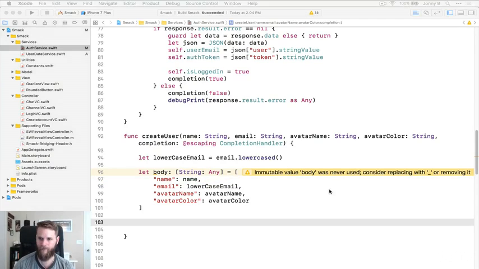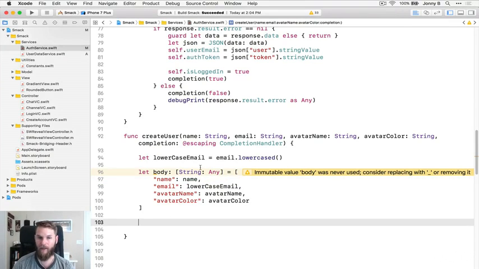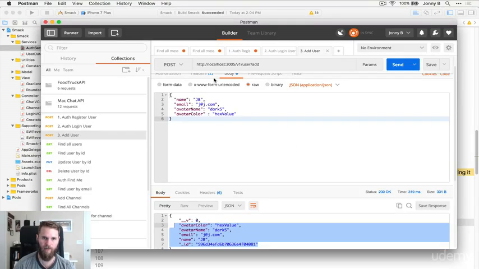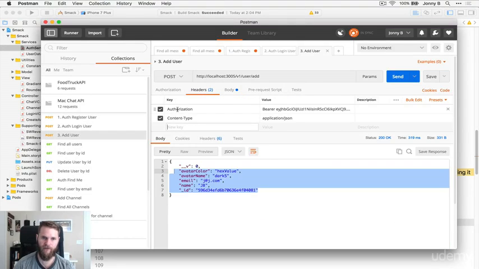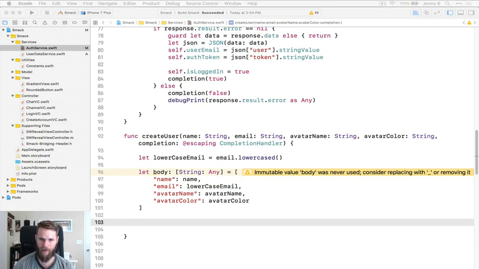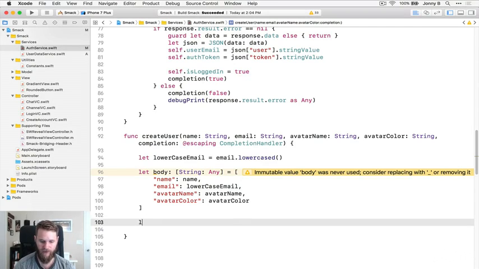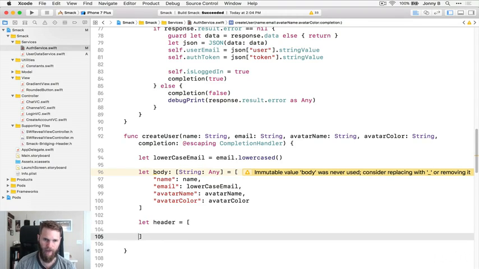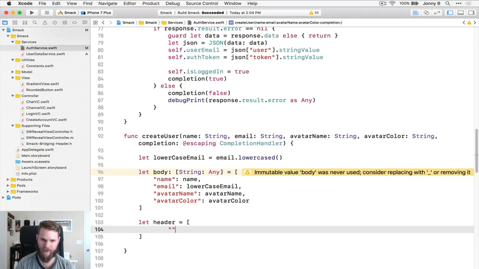There we go. Next up, we need a header. And remember, like we were just looking in Postman, this time our header is a little bit different. We have an extra key value pair with the authorization header and the bearer token. Okay, so easy enough. We've already created a bearer or a header before, so let's just say let header is equal to, and this time the key is called authorization, spelled that very wrong.